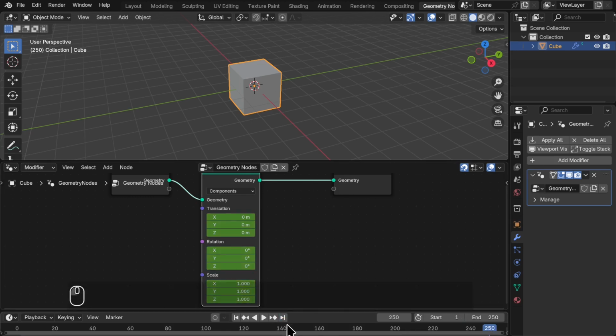Now jump to the last frame, which is frame 250. In the translation fields, set them all to 5 and press I again to keyframe it. For rotation, set it to 360 and keyframe that. Then for scale, change it to 5 and add a keyframe too.